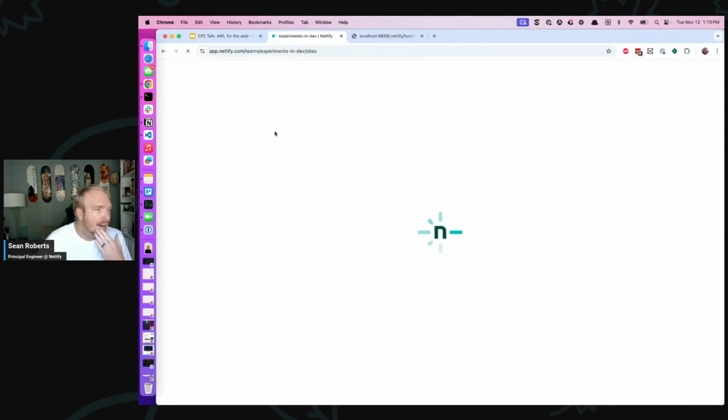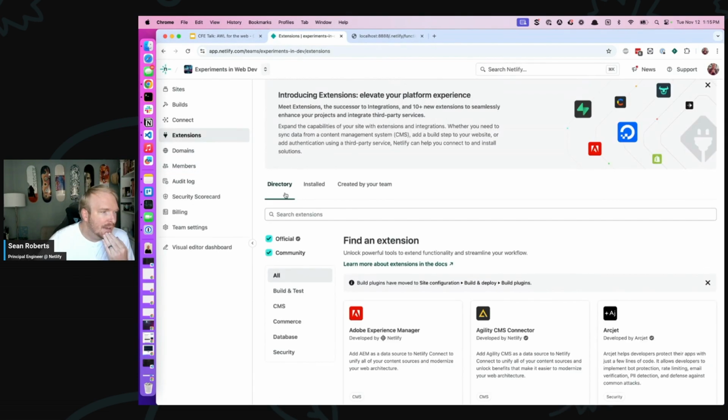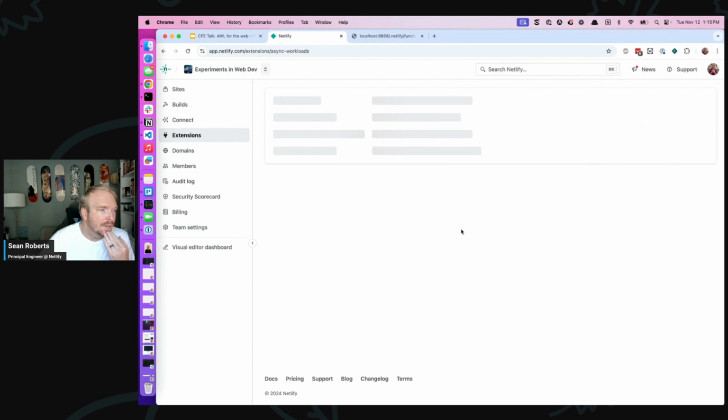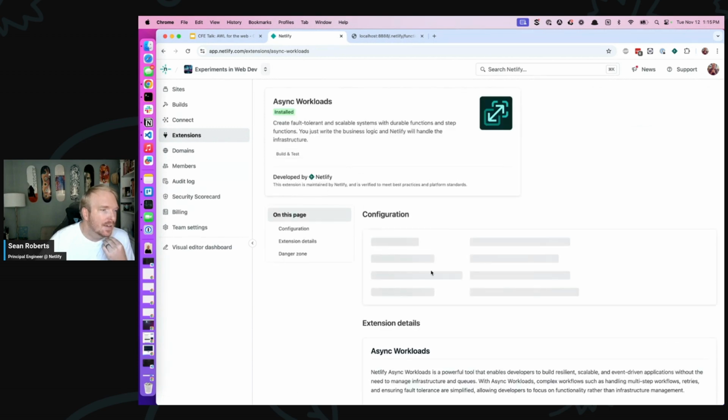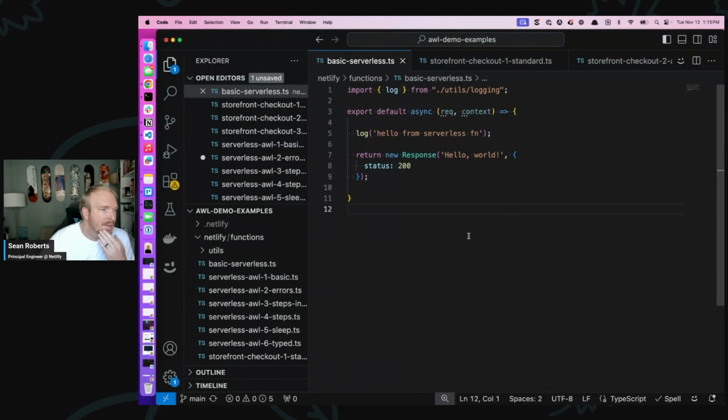The first step, whenever you're setting up async workloads, is really simple. If you go to your site, or your team rather, you go to extensions, you'll find async workloads, and then you can install it from here and configure it. I've already installed it, but this is all that you really need to do.